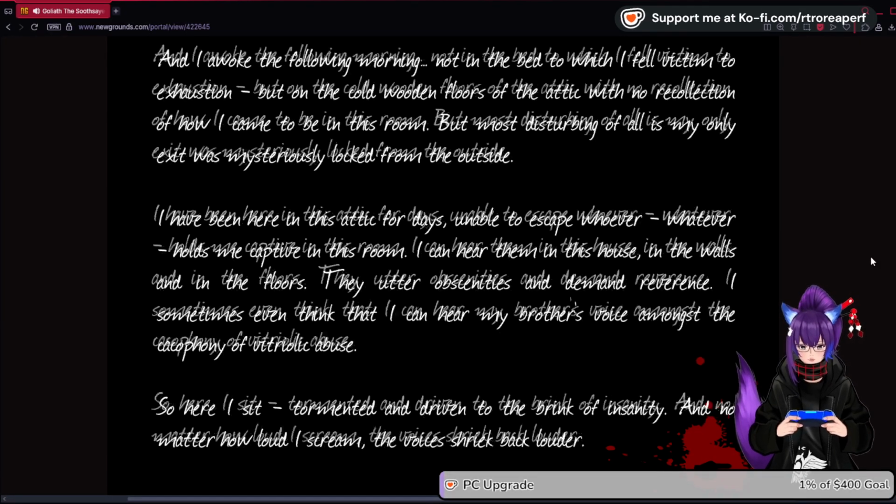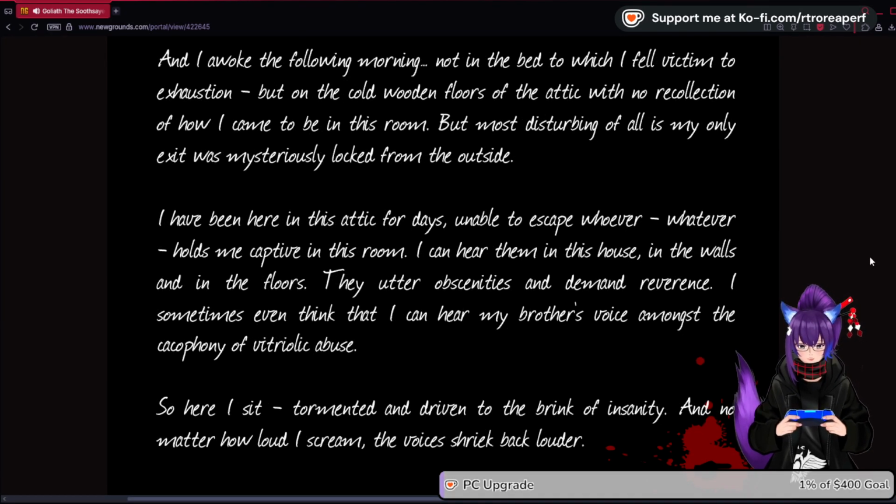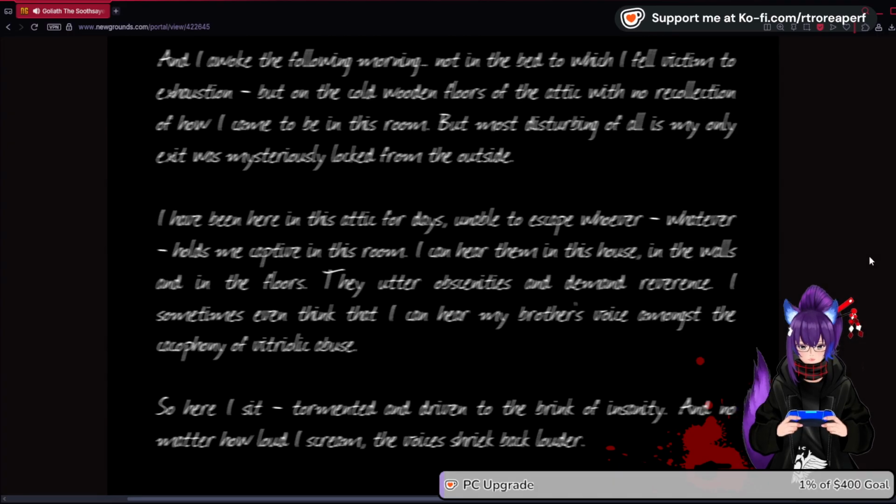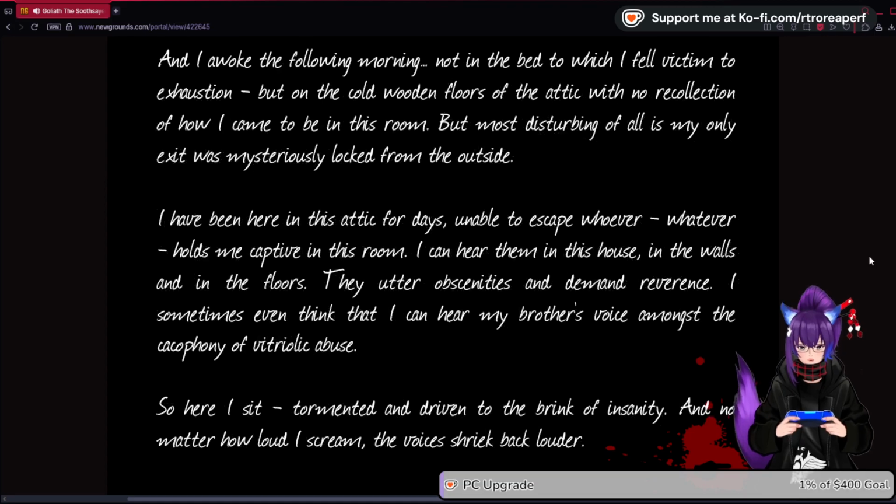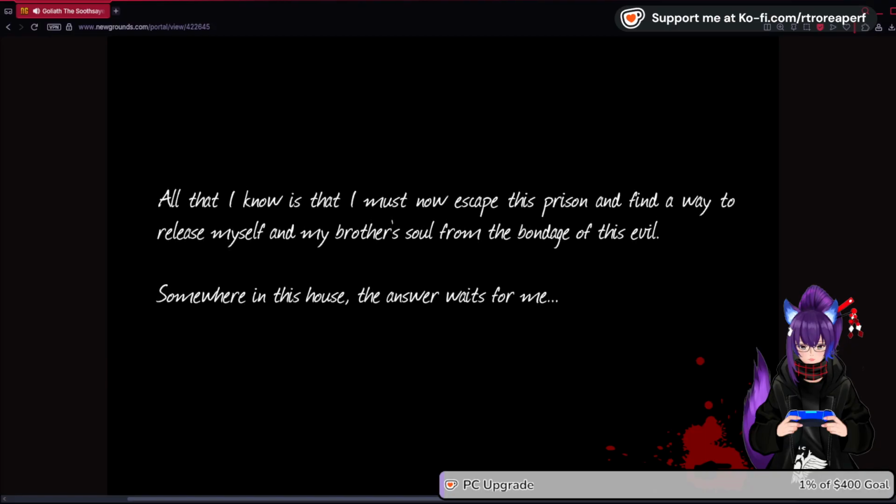I have been here in this attic for days, unable to escape whatever holds me captive in this room. You can hear them in this house, the walls, and in the floors. They utter obscenities and demand reverence. I sometimes even think that I can hear my brother's voice amongst the cacophony of vitriolic abuse. So here I sit, tormented and driven to the brink of insanity. And no matter how loud I scream, the voices shriek back louder. All that I know is that I must now escape this prison and find a way to release myself and my brother's soul from the bondage of this evil. Somewhere in this house, the answer waits for me.